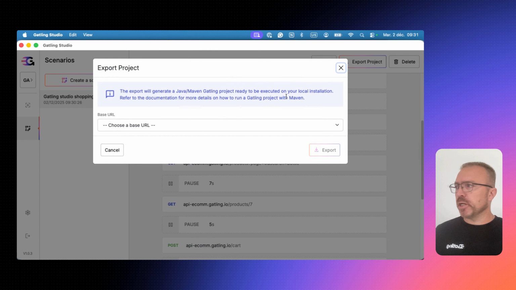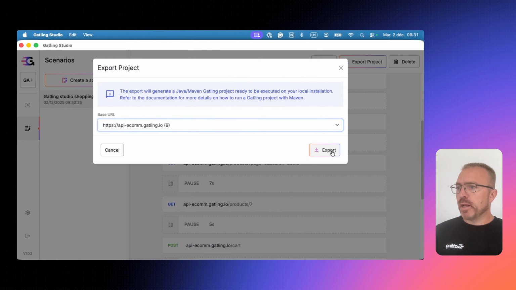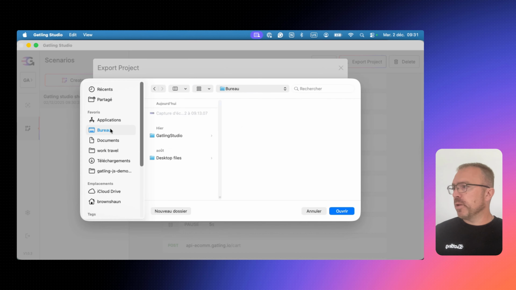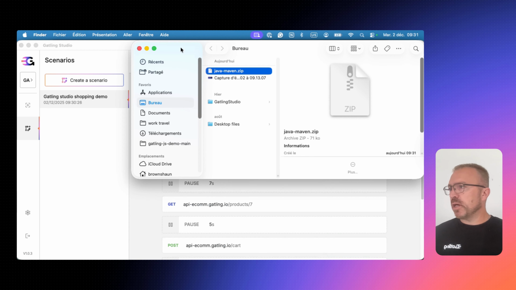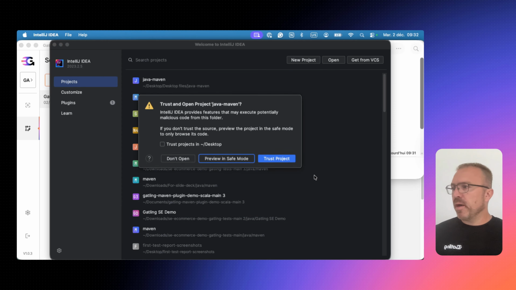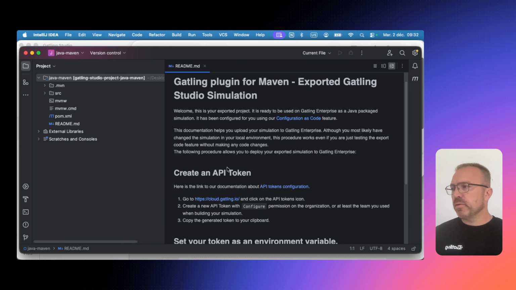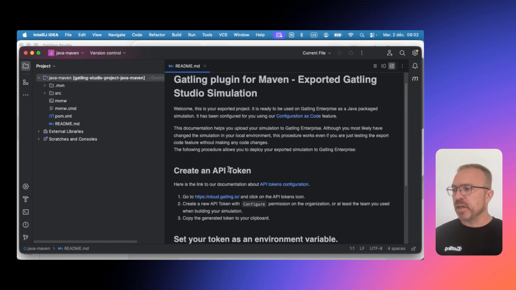Let's export the project. We choose a base URL. In this case, I'll pick the API and click Export. I'm going to put this on my desktop, and it exports a Java Maven zip file. So let's unzip that. And now I will go over to my IDE, and we can open that folder. And here is our simulation. It comes with a very helpful README file that gives you all of the information you need to go from this created simulation to running your simulation on Gatling's Enterprise Edition.